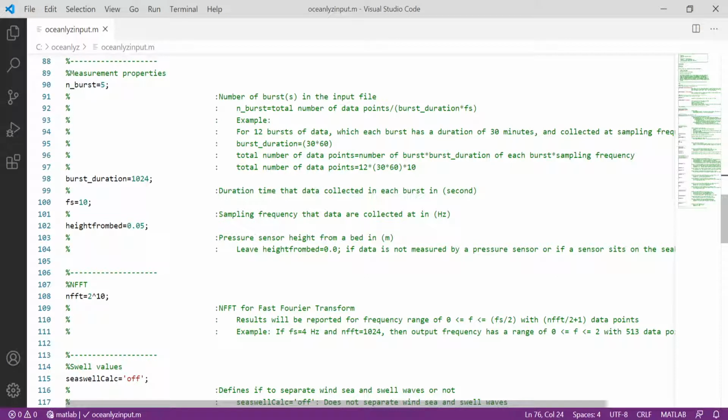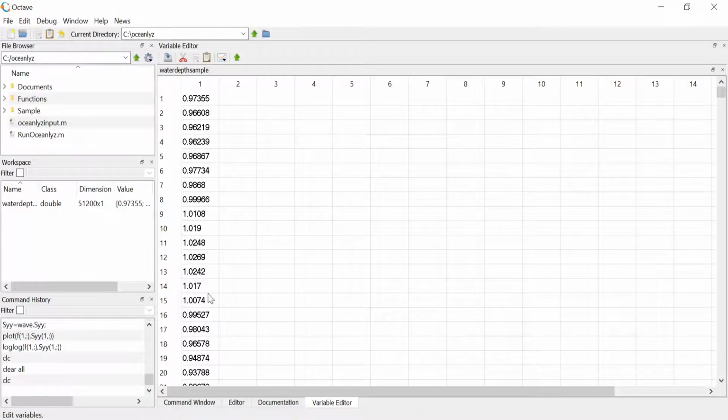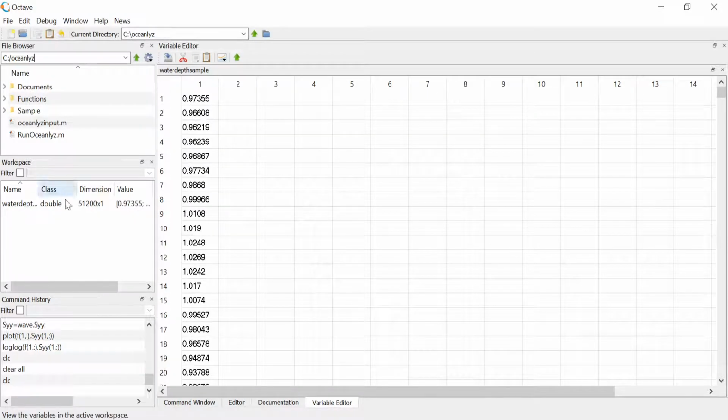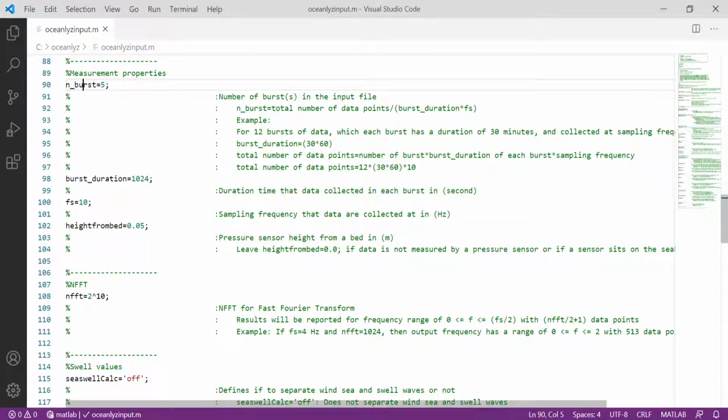The next part is the number of pairs you have in your data set. For example, as I show you, I have 5 pairs of data in my data set, and the total number of data points is 51,200. So it contains 5 bursts of measurement, but they sit one after another. It tells how many bursts of data I have in my data set.